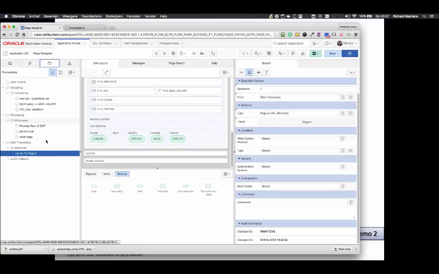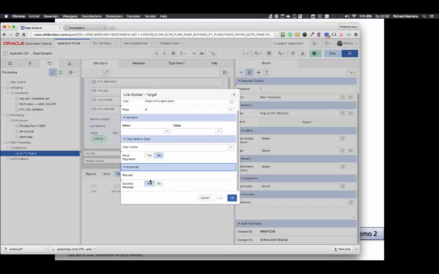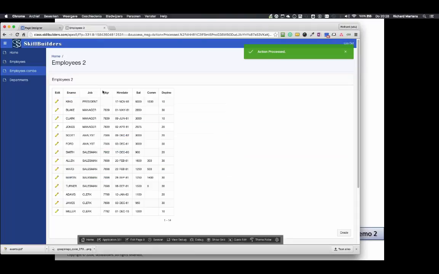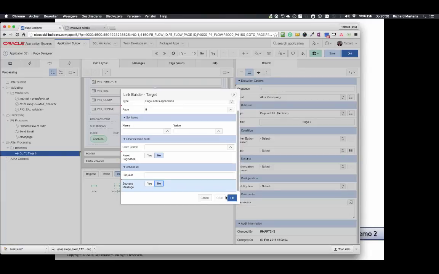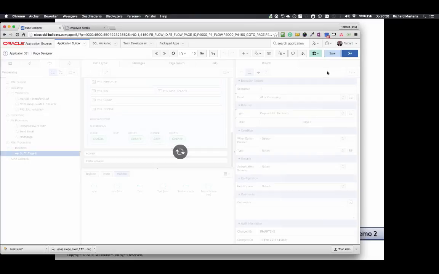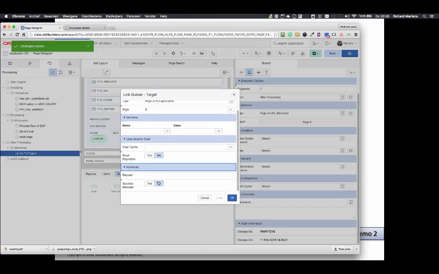Go back here, there's a go to page. It goes to page 9. And I believe it's in advanced. The success message should be set to yes. Action processed. Yeah. It was Smith. Let's put that off. Okay. Save. So the only thing I did now is to set the success message to no.